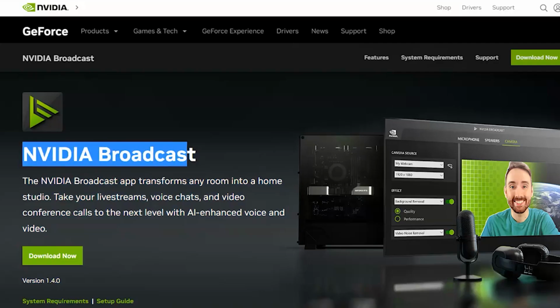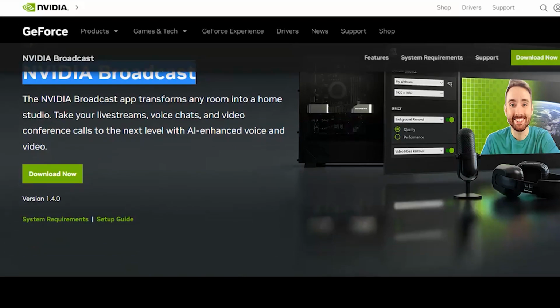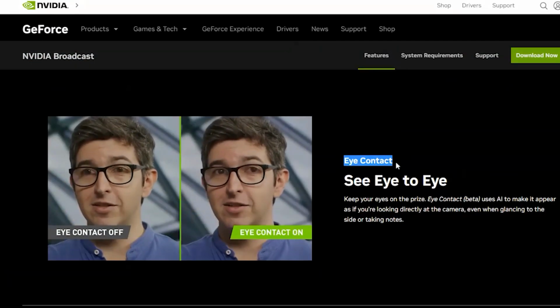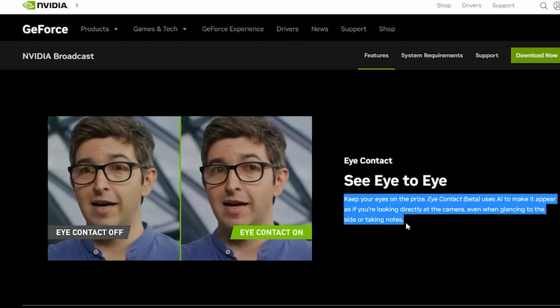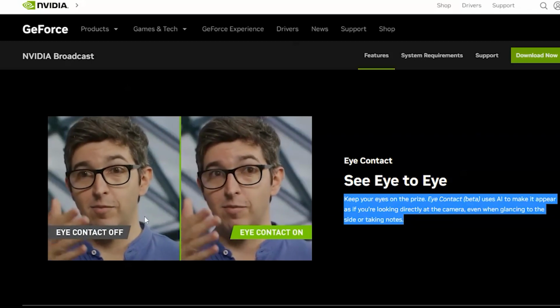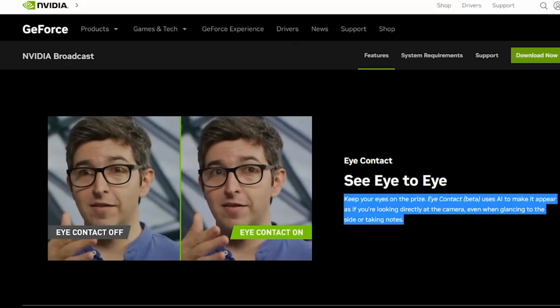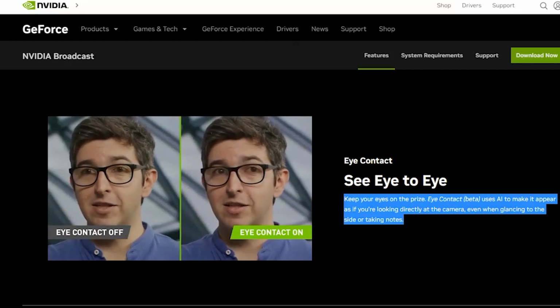Next in the list is NVIDIA Broadcast, and this AI tool is really amazing, and the best part of this tool is it will allow you to talk to the camera, but not physically look at it, and NVIDIA AI will update your eyes to look at the camera or screen no matter if you are physically watching somewhere else, or in a Zoom meeting, you're looking at the other monitor screen. Isn't it a really amazing feature?